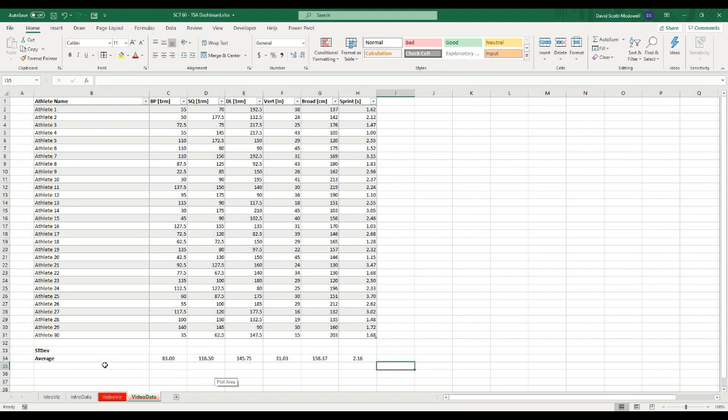The next thing that we need to calculate is the standard deviation. The standard deviation is just a measurement of how normalized the data is. It gives us sort of our middle value that we can use above or below to figure out where athletes are in our normal distribution.